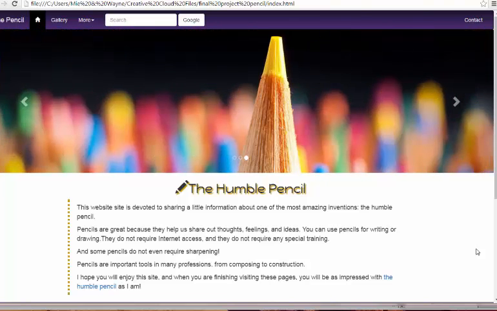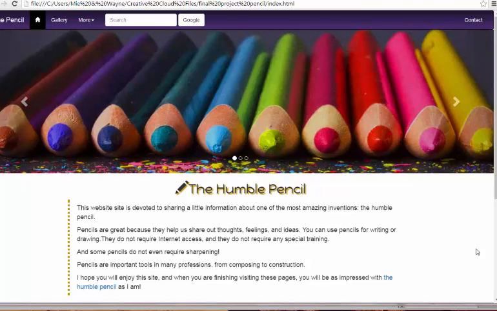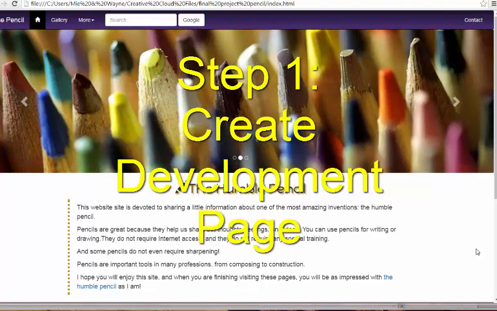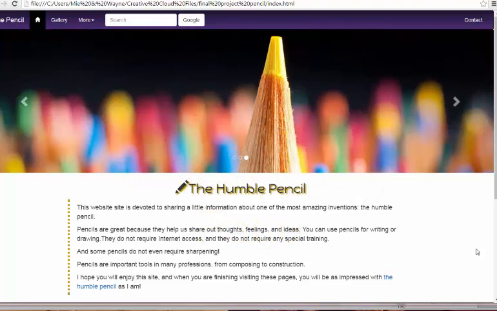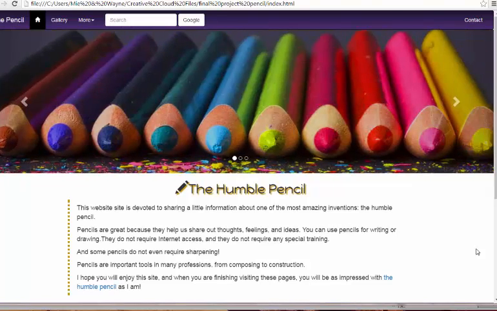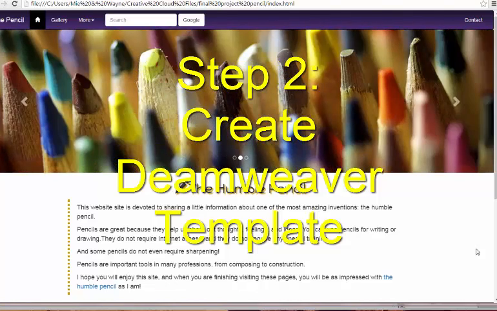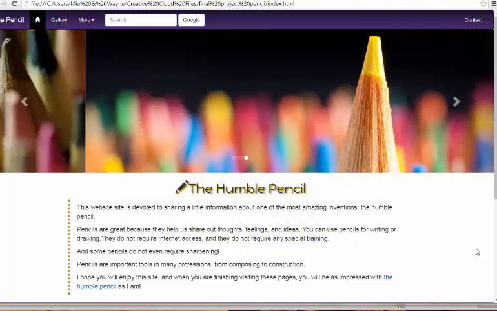First thing we're going to do is use a multi-step process to build this website. We're going to create a dev page first, a development page. It's kind of a sample page to add in different components and get a layout that we like. If we're working in a professional environment, this might be the sample that we send to a client. Once we've got our dev page locked down, we're going to use that to create a Dreamweaver template. And it is the Dreamweaver template that we use to then create all the pages for our website.